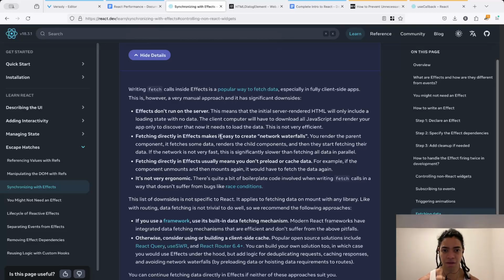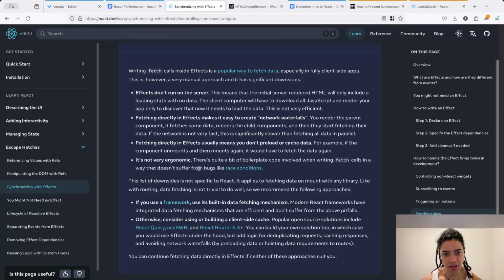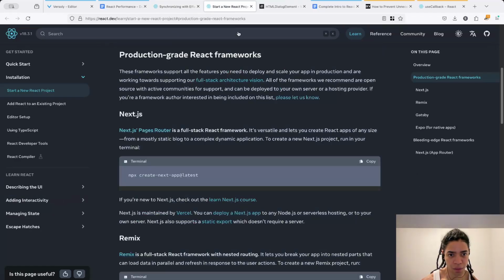Fetching directly in Effects makes it easy to create network waterfalls. Fetching directly in Effects usually means you don't preload or cache. It's not very ergonomic. This list of downsides is not specific to React. It applies to fetching data on mount with any library. Like with routing, data fetching is not trivial to do well. So we recommend the following approach. If you use a framework, they now recommend a couple of frameworks.